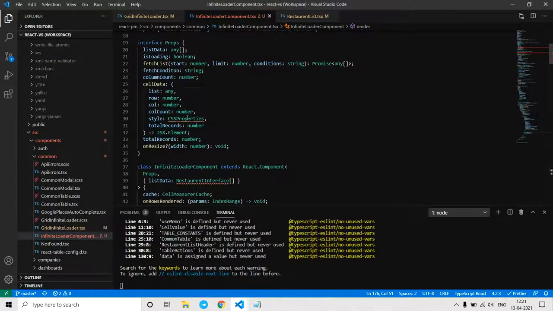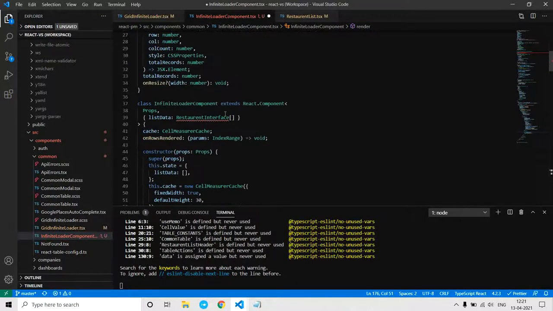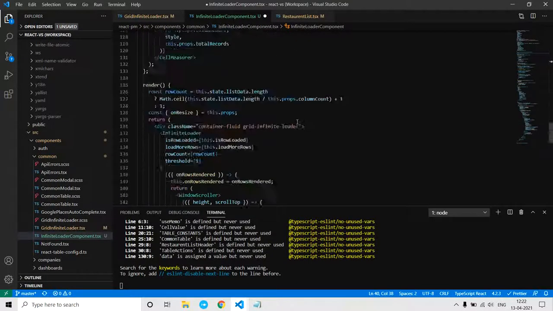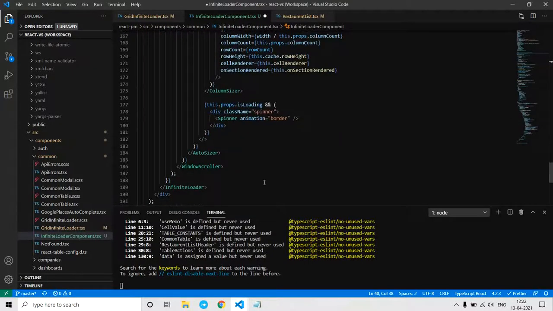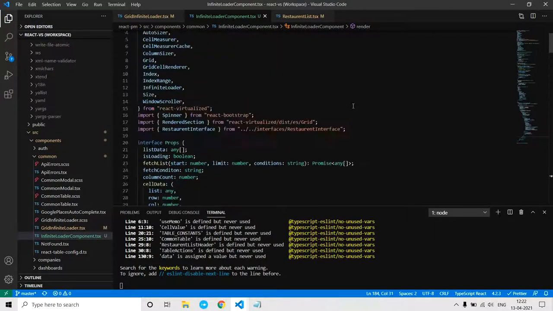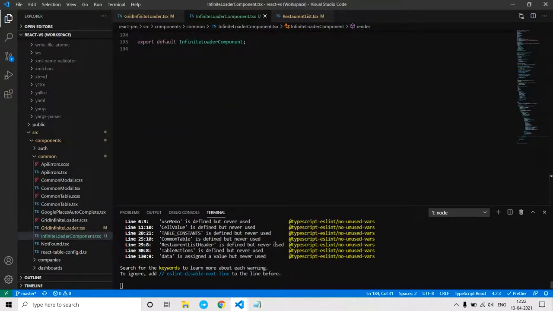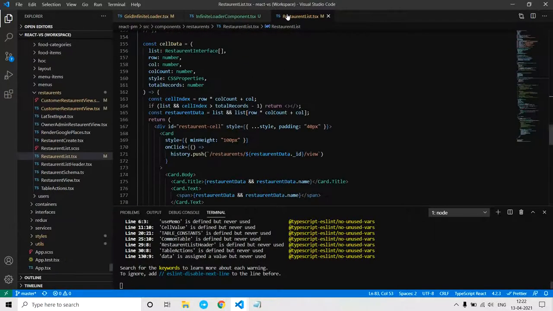What are the errors? Let's import the types here. And this is my restaurant interface, just a type definition for the list data. So here I am fetching the list of restaurant records. I think we have built this infinite loader component. So this is the basic logic. Now let's see the definition.